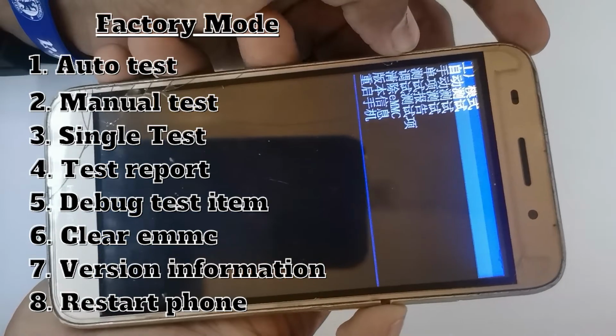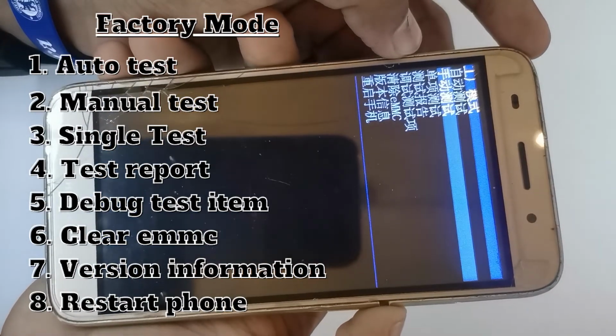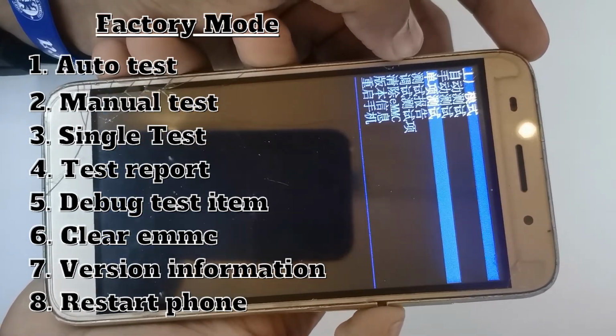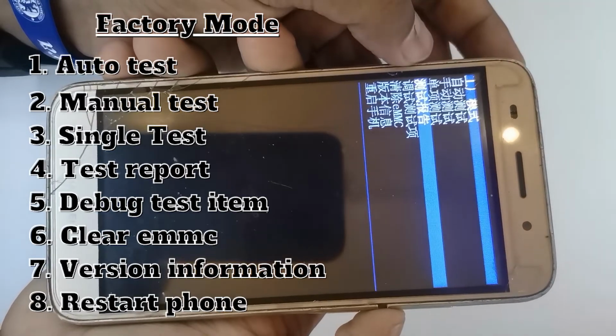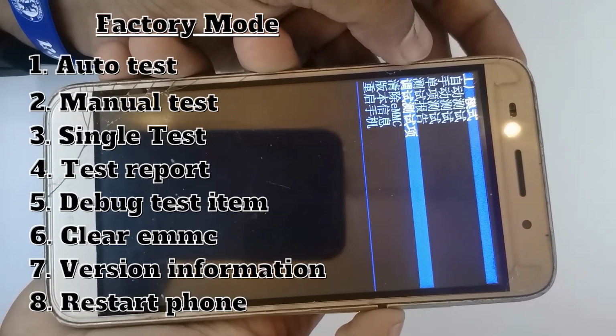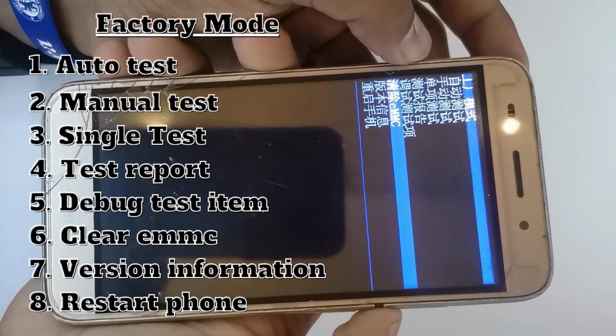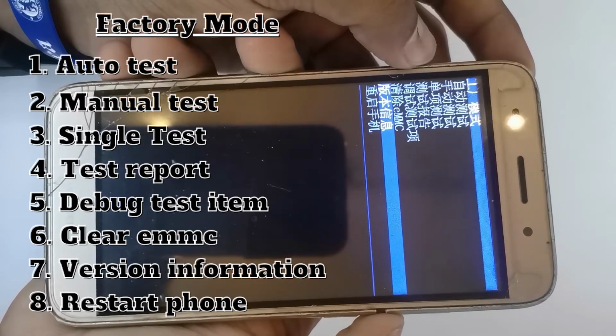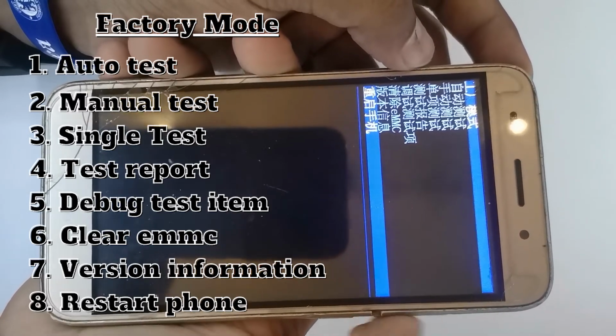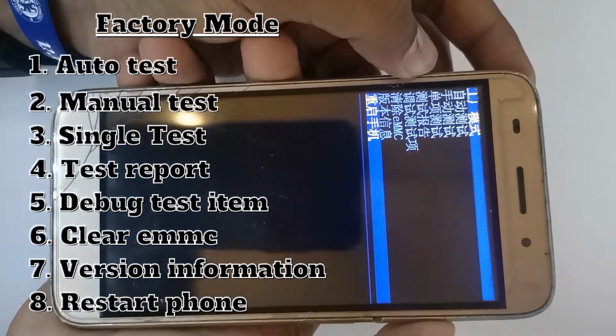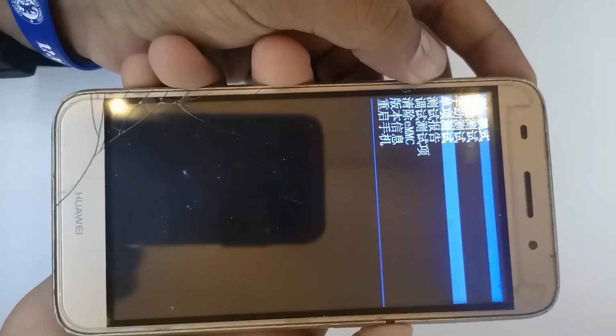Number 1, auto test. Number 2, manual test. Number 3, single test. Number 4, test record. Number 5, debug test item. Number 6, clear eMMC. Number 7, version information. Number 8, restart phone. So we want to reset the phone.